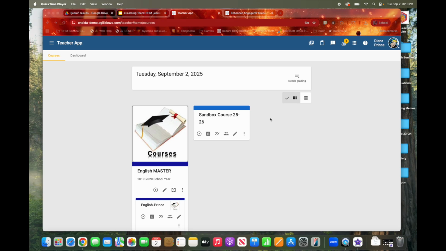So one of the things that you are able to do in Buzz, if you are subscribed to other curriculum, is to be able to utilize the digital library to pull curriculum into your course that has already been created by other users. To do this, in your teacher app, you need to go to your course card and go to your editor, which is the pencil icon.